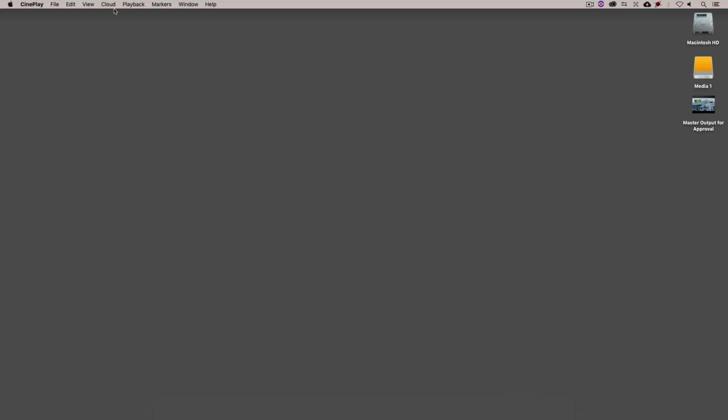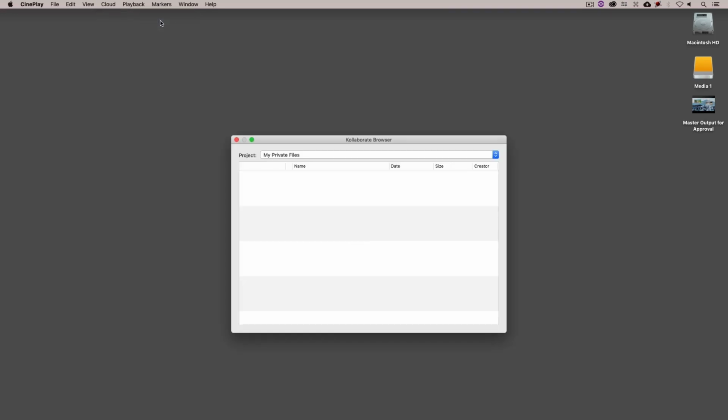So what I can do is navigate up to Cloud. Now I'm already logged into my Collaborate account. If I wasn't, I could just log in right from here and come down and say, Browse Collaborate Files. Now you'll notice that the window's empty. There's nothing here. What I can do is drop this down and select the project that I'm currently working on, and there's my master output for approval.